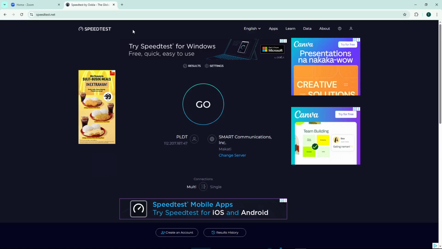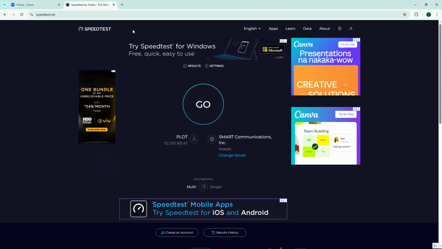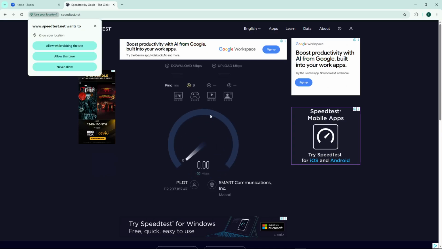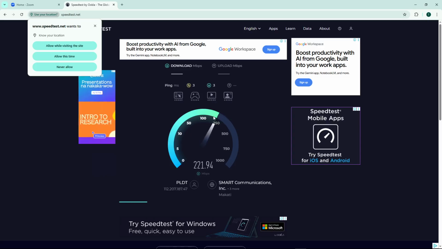Open your web browser and navigate to speedtest.net. Once you're on the page, you'll see a large button in the center. Click on Go to begin the speed test. Wait for a few seconds while the test runs. This will measure your download and upload speeds as well as your ping, giving you a clear picture of whether your internet connection is strong enough to support Zoom calls.